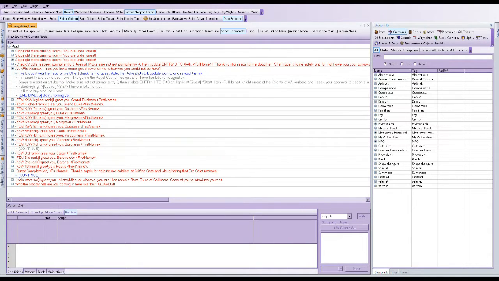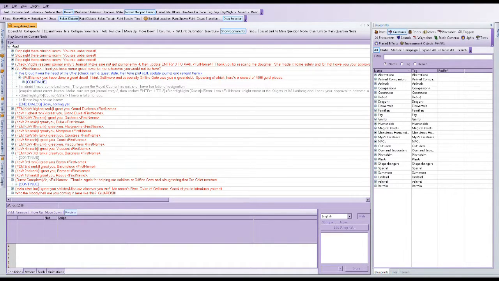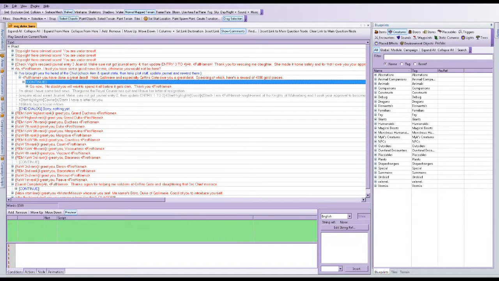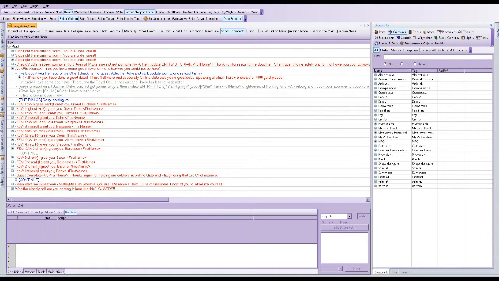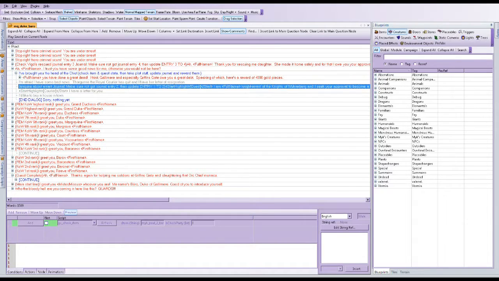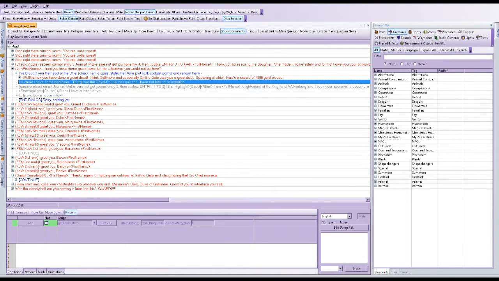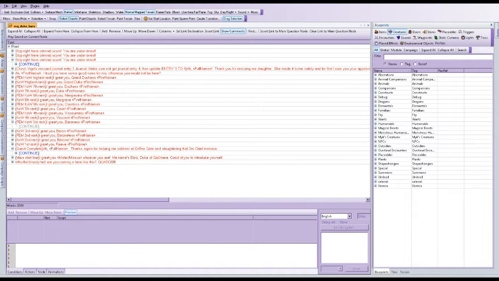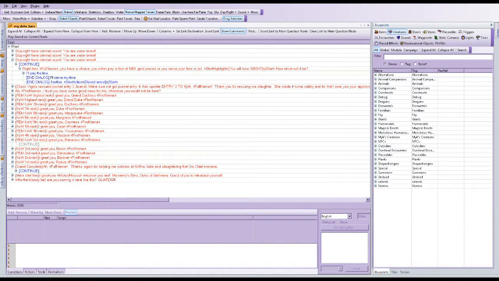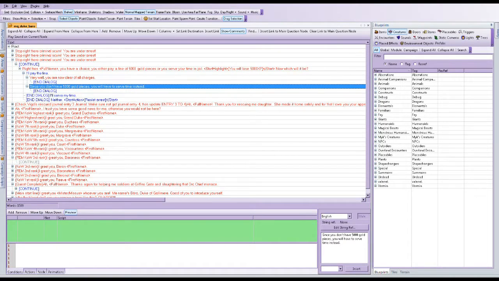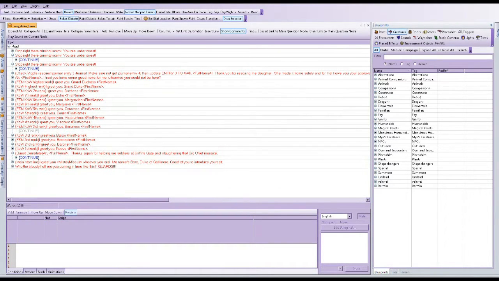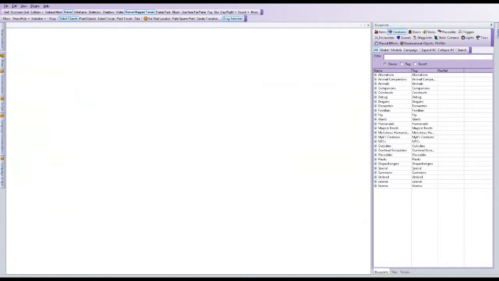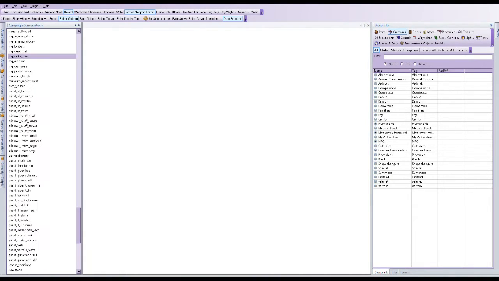Let's see if I can find a bigger tree here. Yeah, so the blue is for the players and the red is for the NPC. And the greyed out are basically duplicated lines. They're duplicates of another conversation somewhere else. So you have your choices, and then there's end dialogue and all that sort of stuff. Okay. Let's see what's next.